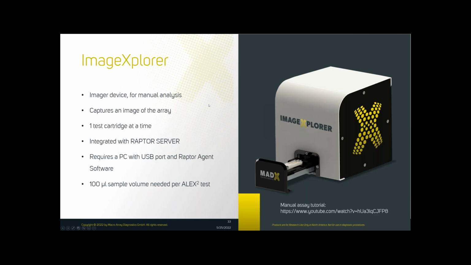So the ImageXplorer is the imager device for the manual analysis, and it captures one image of the array at a time, and it is integrated in our RAPTOR server software. It only requires a PC with a USB port.